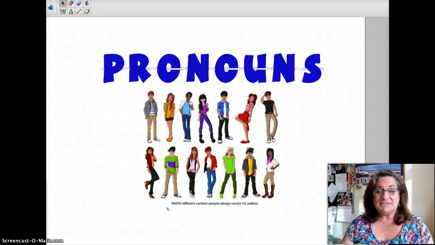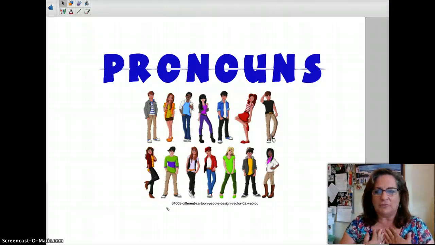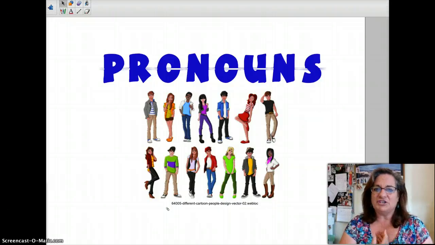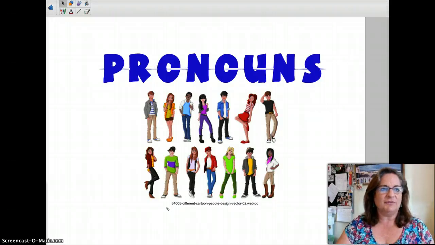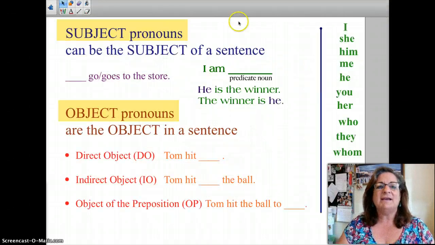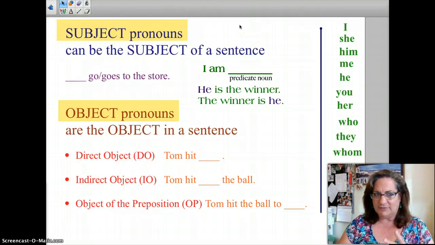Hi, we're going to do pronouns here. A pronoun is a word that replaces a noun. So I am a noun, Miss Till. You can replace my name, Miss Till, with she or her. Those are pronouns. So fairly simple, but there are two cases of pronouns, the subject pronouns and the object pronouns.